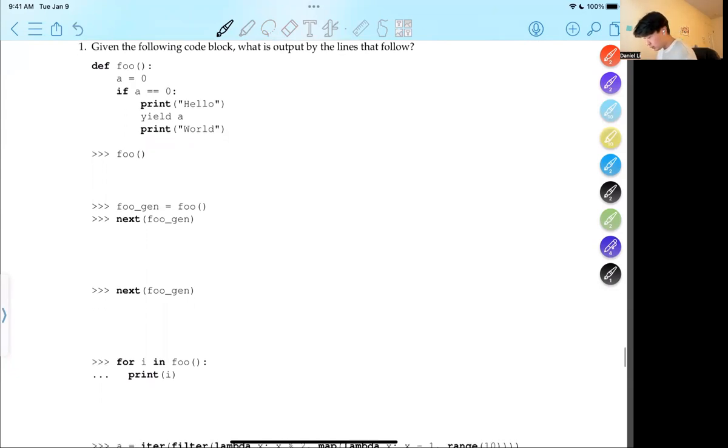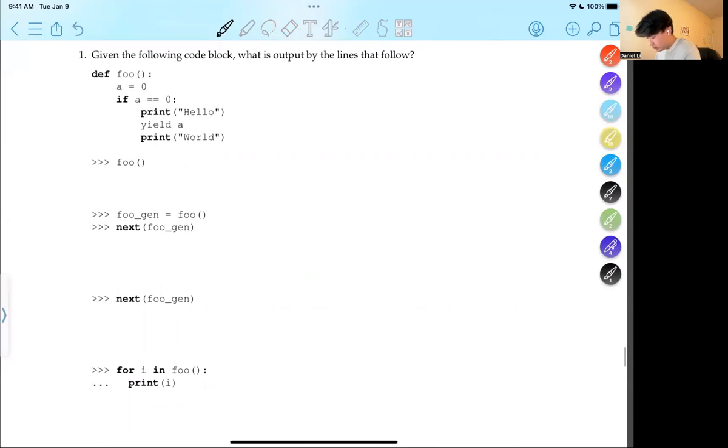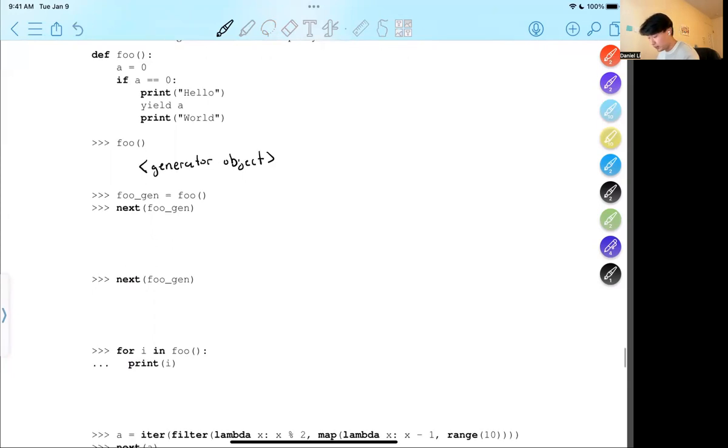All right. So first things, we have a foo call. If we remember from the mini lecture, when we directly call the generator name itself, basically what Python is going to do is spit back a generator object, right? Because you're basically just calling the generator object itself. So that's going to be the result of that line.